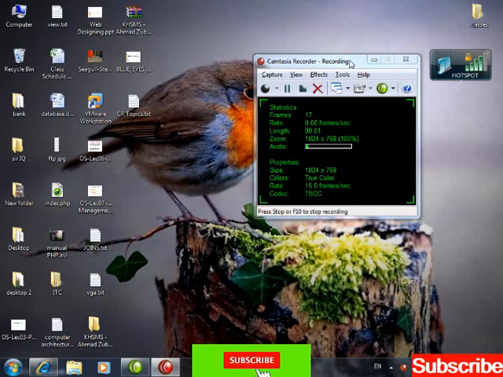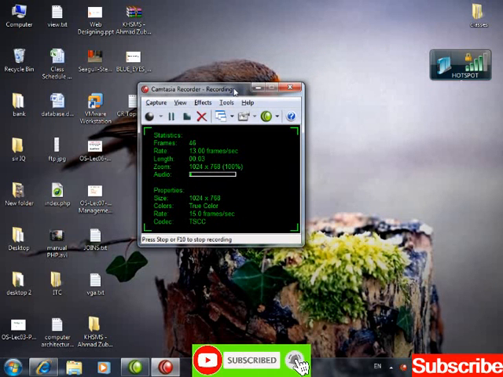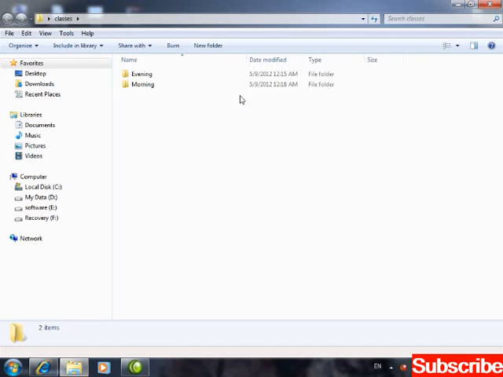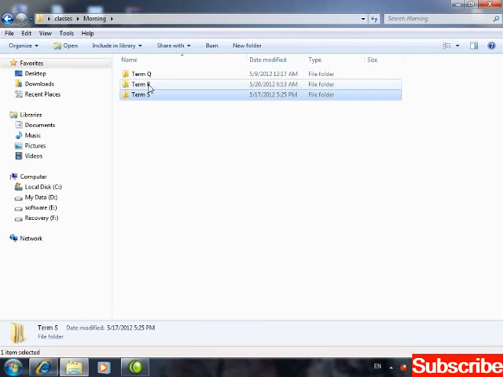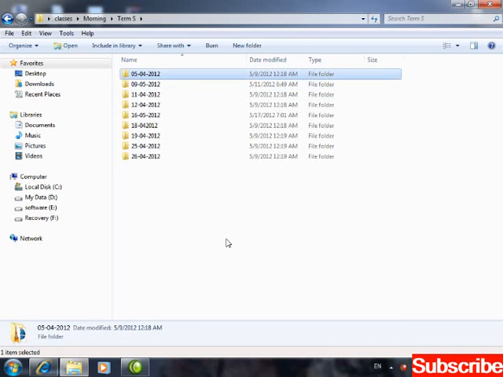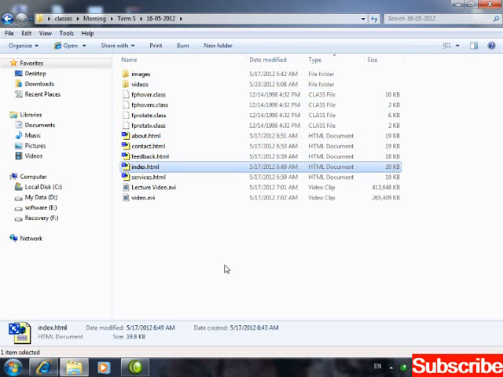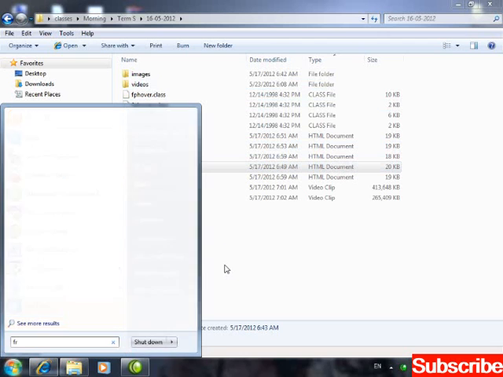Okay, today we are having the last lesson of FrontPage. The topic is applying animation to FrontPage pages. So how to apply? First of all, open that folder, morning term 16/5/2012, index.html. How to open this page? FrontPage.